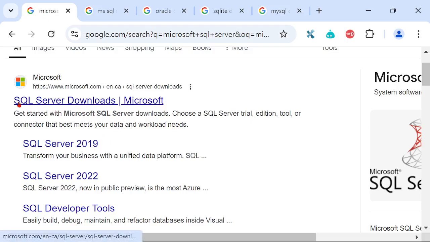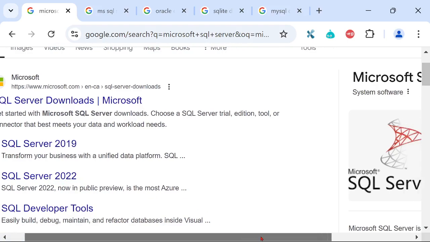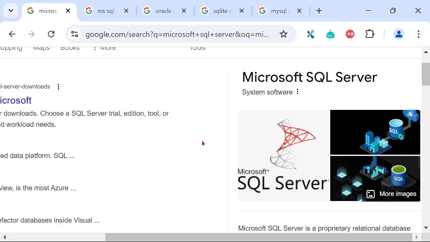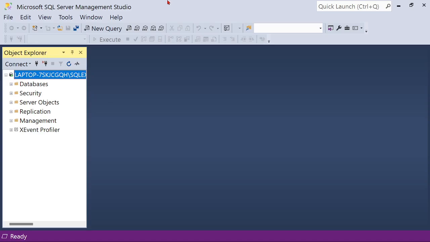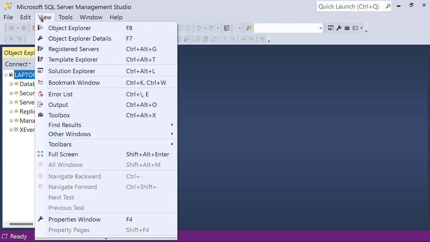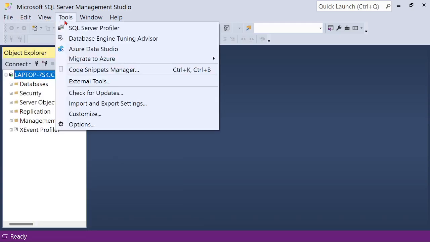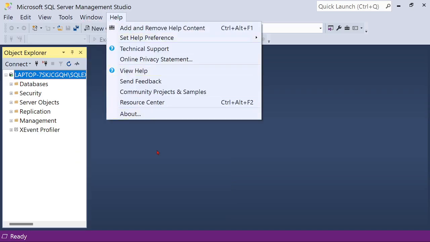Or you can download Oracle database, let's say SQLite, or MySQL, or any other, whatever you like. We're going to be using SQL Server 2022. First of all, let's walk through. I'll quickly show you the menu. There is nothing complicated here.